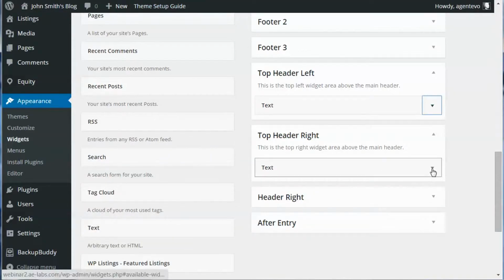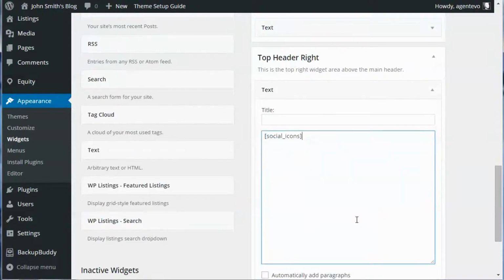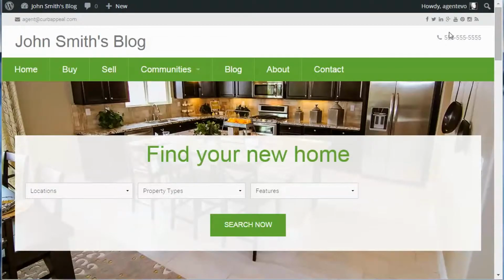Top header right. Again, we're using another text widget. You would just drag the text widget to top header right. And we're using the short code social underscore icons. This pulls in all your social media links, again, from your equity theme settings. So let's go back to the front of the site, and you'll see there's all our social media links.